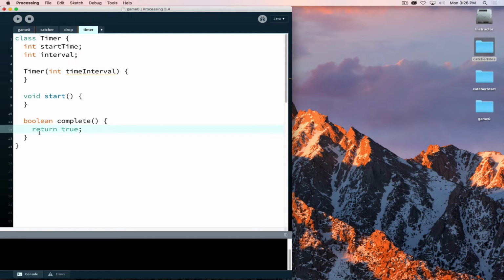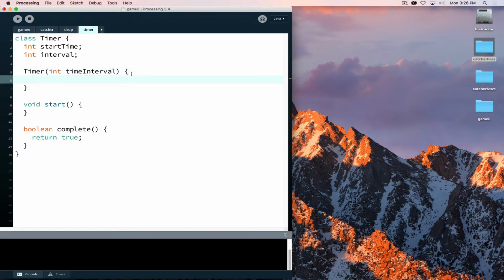And when it's done, it will return true with the complete function. So we say, are you complete, are you complete, are you complete? To do that, we need to set up a couple things. We'll set our interval equal to the time interval that we passed in when we called the constructor for the timer.